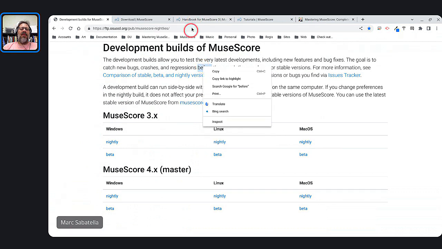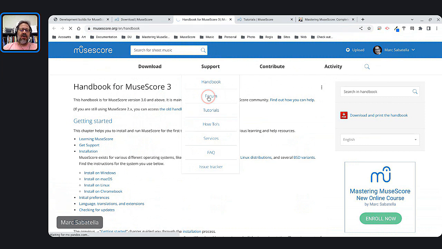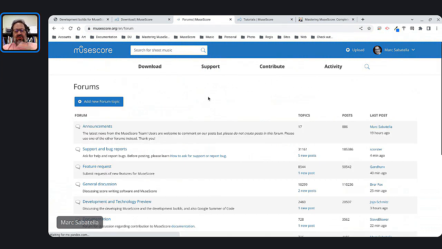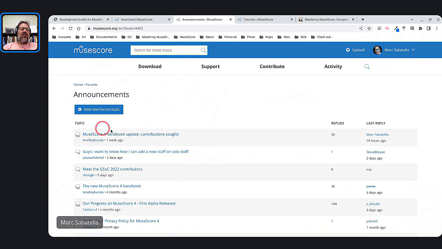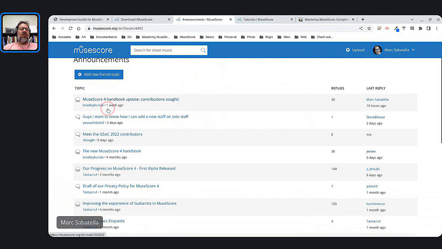Again, remember that when we were looking at that support menu, there was Handbook and tutorials that we looked at. There's also the forum, right? And the forum is where the official support, such as it is, for MuseScore is. It's all user-based support. And there's an announcements forum here. If you go to the announcements forum, you'll see an announcement that we are seeking contributions, not financial contributions, but actual technical contributions, for the MuseScore 4 handbook.